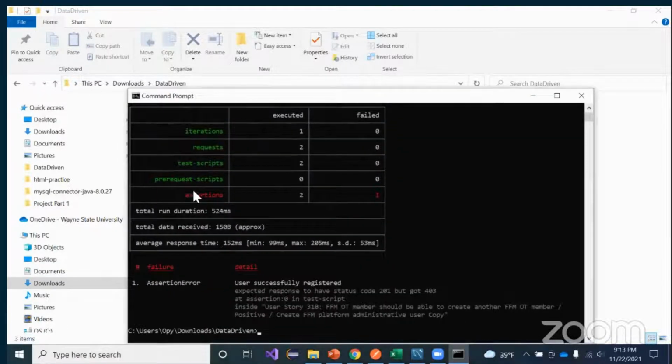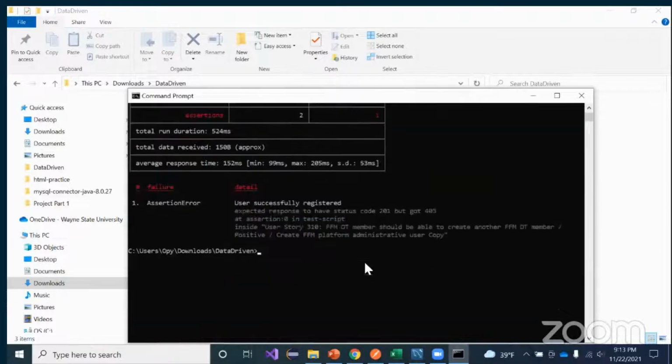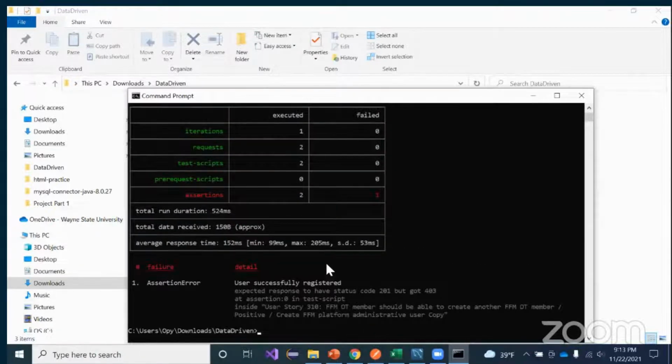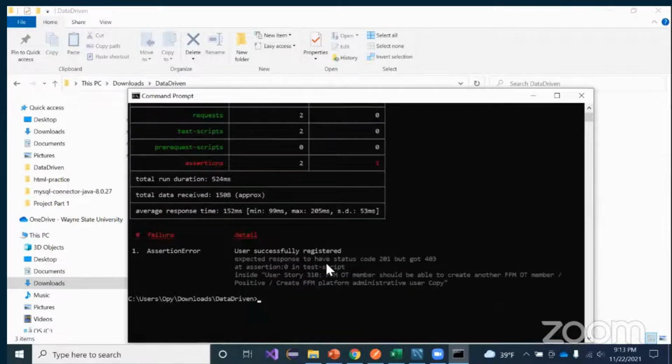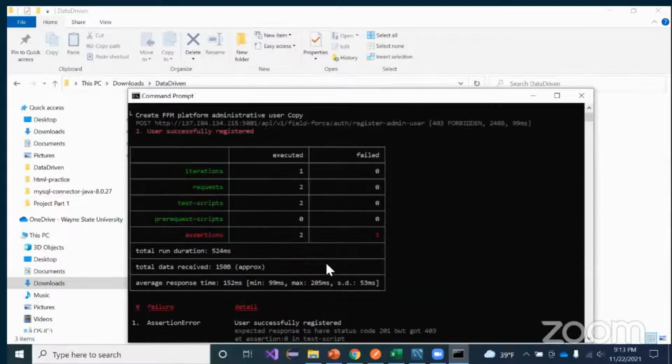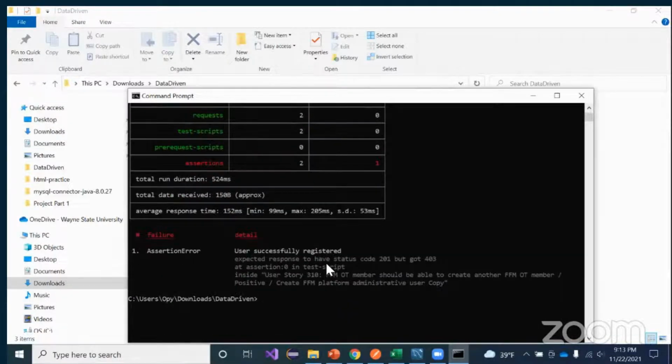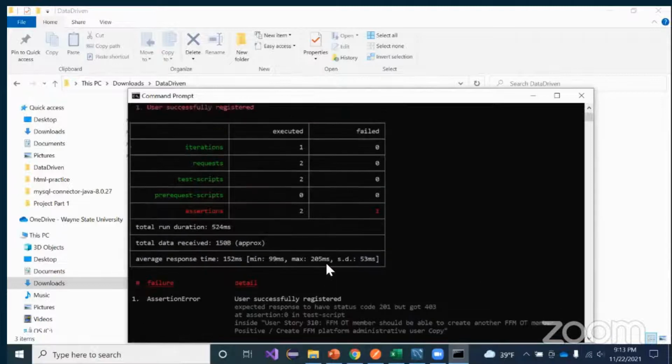I think it failed because the information for one of the folders was already there. So your Excel already ran, right? From your collection runner, so it failed. Yeah, which is expected. Yep, thank you. So that's why it's showing that it failed.